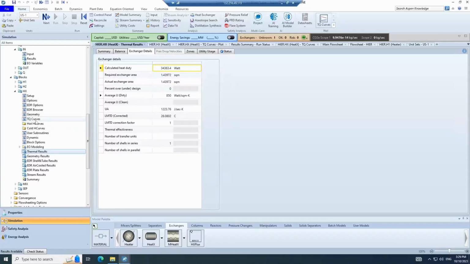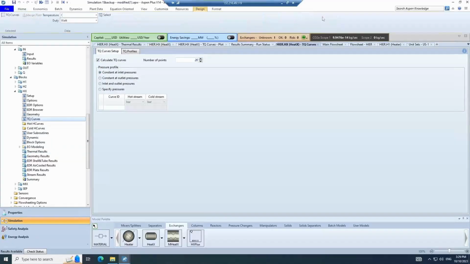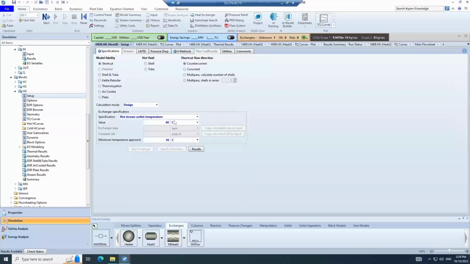We can also look at the TQ curves, if you click on the button up here, and see at what temperature which duty will be required for each of the inlet streams, and you need to make sure that it respects thermodynamic laws. So instead of using a design specification, we can use a rating or simulation.